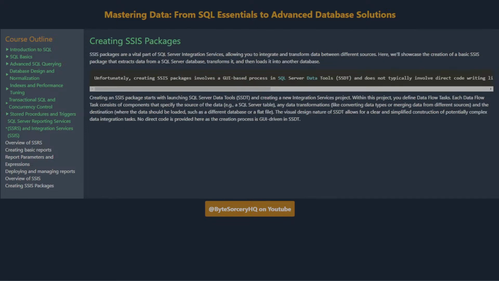Creating SSIS packages. SSIS packages are a vital part of SQL Server Integration Services, allowing you to integrate and transform data between different sources. Here, we'll showcase the creation of a basic SSIS package that extracts data from a SQL Server database, transforms it, and then loads it into another database.